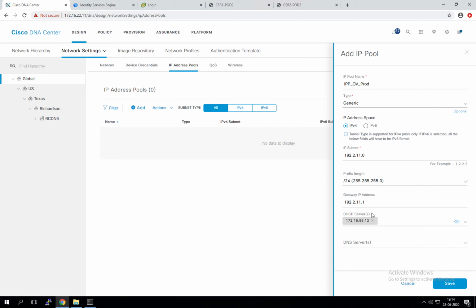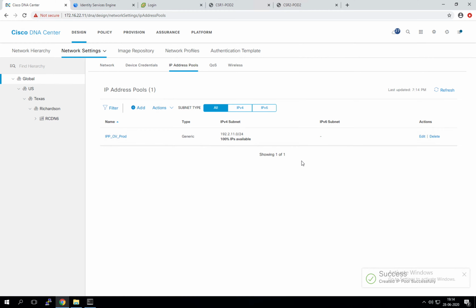This is needed because when the edges come up, right? I'm not sure this pool is mainly for that, but whenever a client comes up, it has to be given an IP address, so it will reach out to this DHCP server for that. DNS server, we are not mainly using it, but still let me go and put in the same thing. So let's save this. So there you go, one particular pool got created.